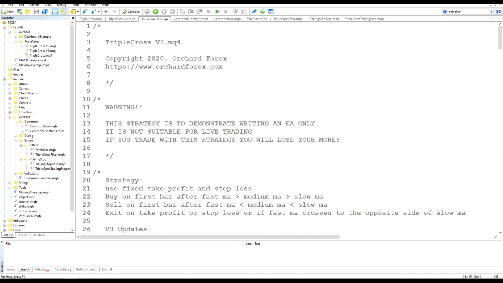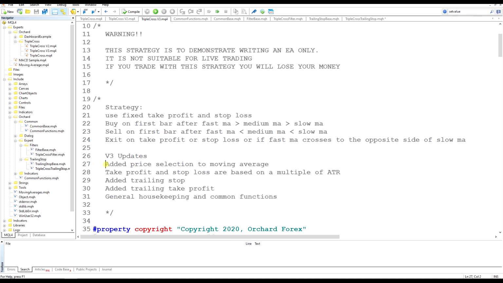Today I'm taking the EA that we created in the earlier video and extending it by including a trailing stop. I have the template for the new EA on screen, and the changes that we're going to make today: I'm adding a price selection method to the moving average. So previously the moving averages were defaulting to close price. I'm changing the take profit and stop loss methods to be based on a multiple of ATR, and then I'm adding a trailing stop and a trailing take profit, and to do these I'll be creating new classes for trailing stop handling. And then there's just some general housekeeping and common functions, because I intend this to be a general wrap up of this particular EA.